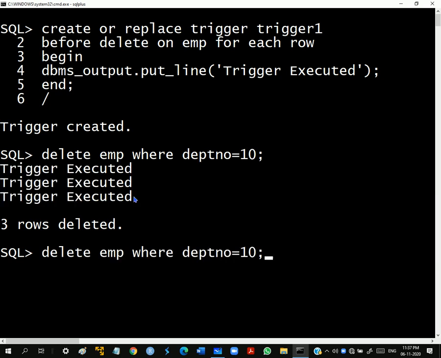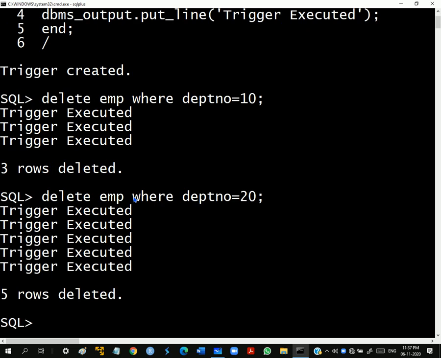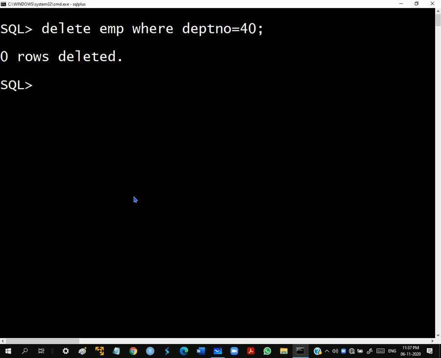For example, if I say department number equals 20, then what happens? The trigger is going to be executed 5 times because 5 records are going to be deleted. So we'll get the trigger executed message 5 times. For example, if I say department number equals 40, we don't have any department 40 employees. No record is going to be deleted. Trigger executed 0 times because row level triggers are executed not once for a statement, but once for a record on which the DML is executed.